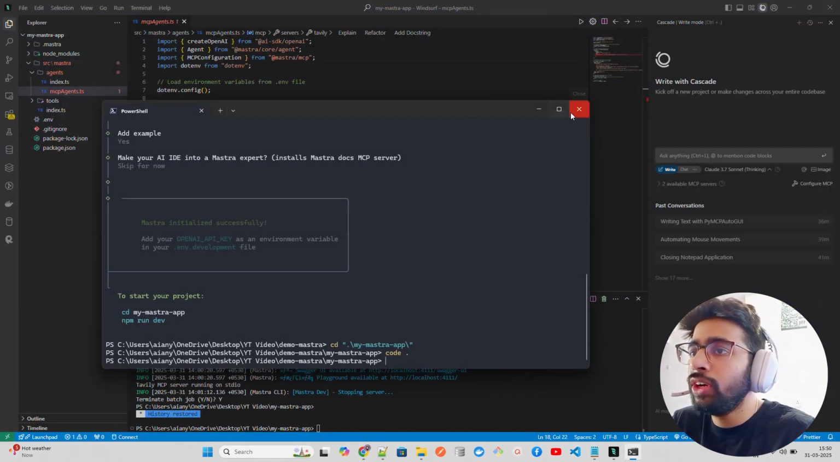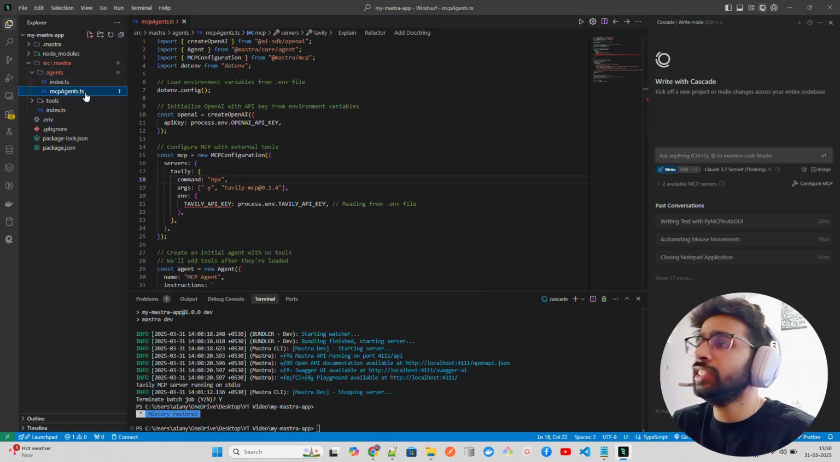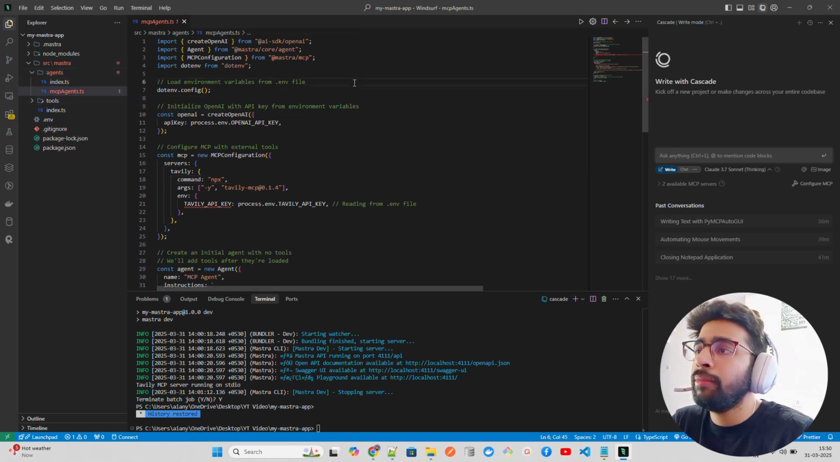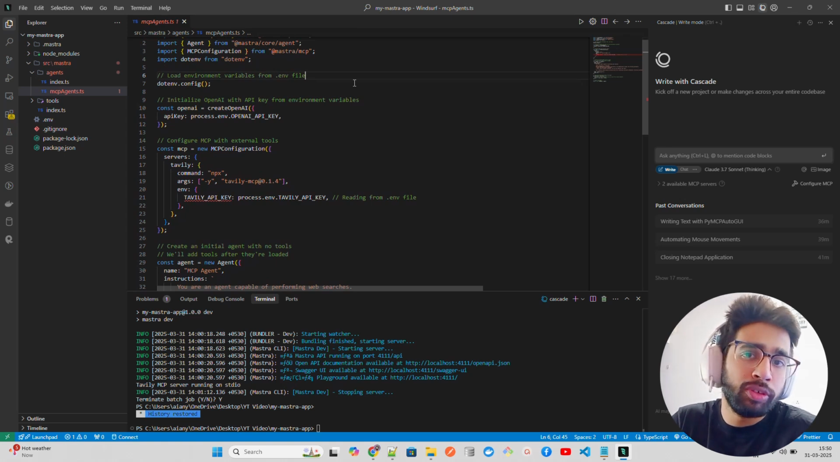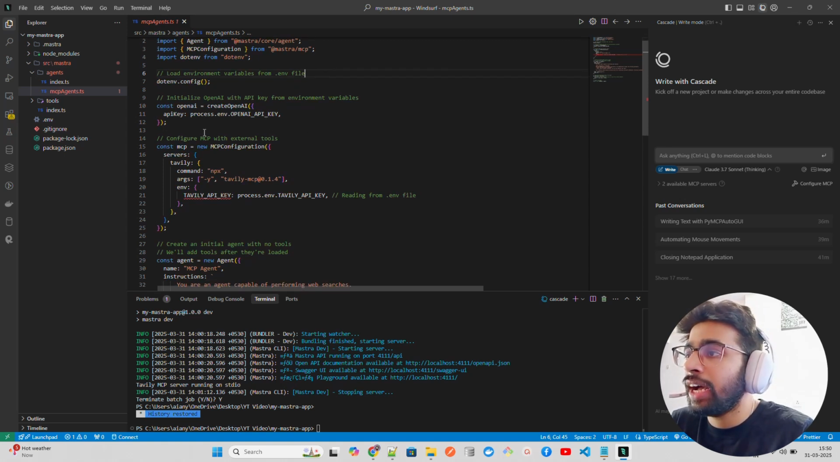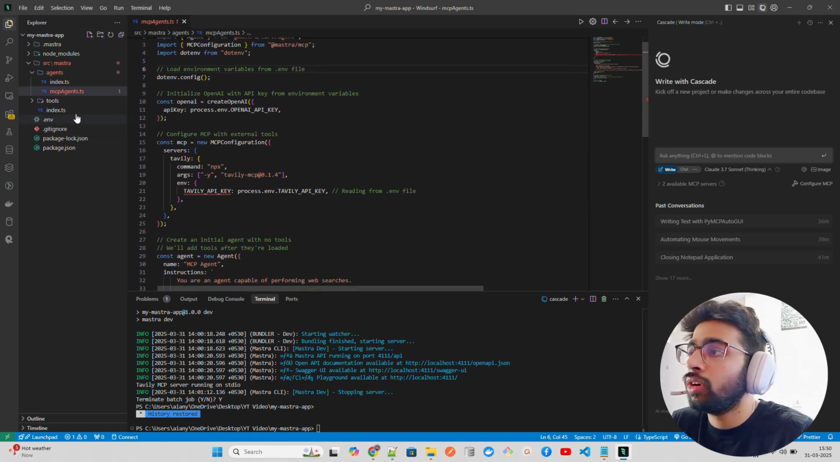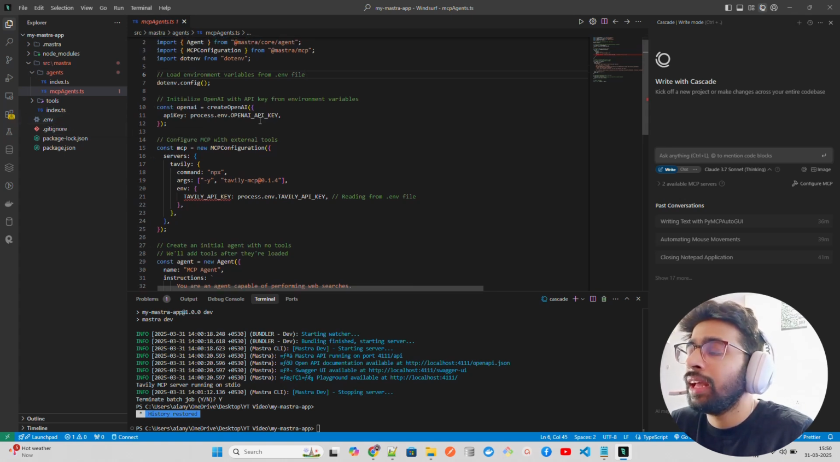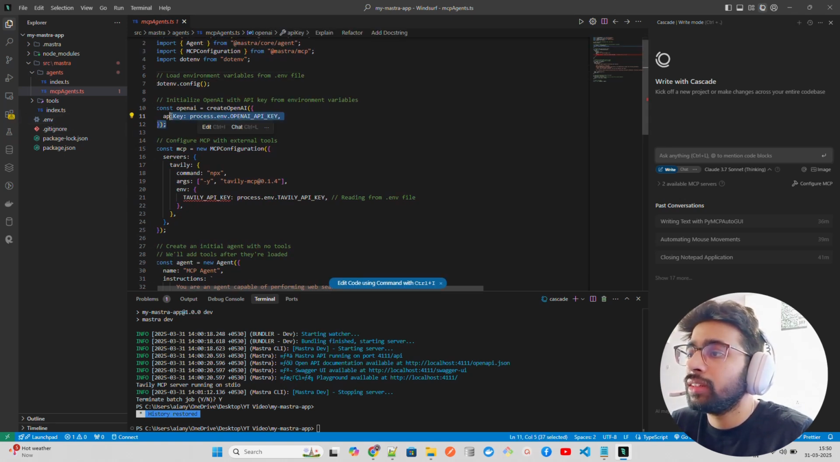Now, if you look here on Windsurf, I had agents and I created this file called mcpagents.ts. I'm using OpenAI, but you can use Ollama, you can use Gemini, you can use whatever you want. It's supported by Mastra. Within the agents and MCP agents, I have my ENV file where I have kept my OpenAI and Tavily keys.